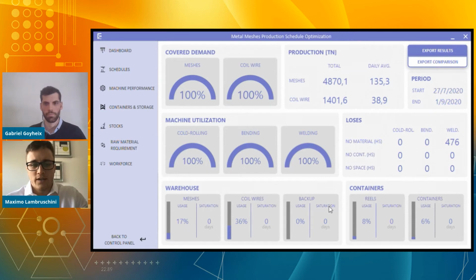So once the dashboard is presented, you can see the covered demand, like meshes and the cold wire covered demand, the machine utilization for the cold rolling machines, bending machines, and welding machines, warehouse utilization for meshes, cold wires, and the backup warehouse, production in tons, and there's also the possibility to export the results by pressing the button on the top right corner, which says export results, and this will export the results in the form of an Excel file.